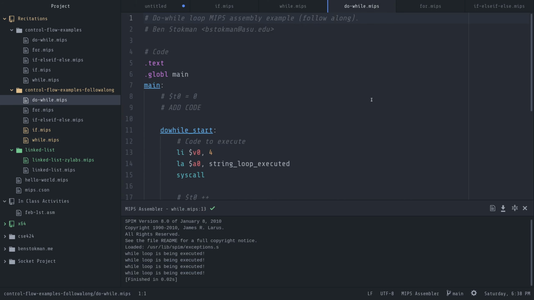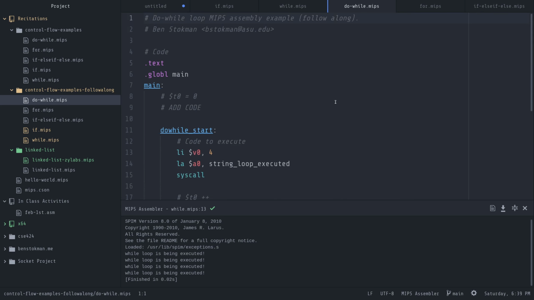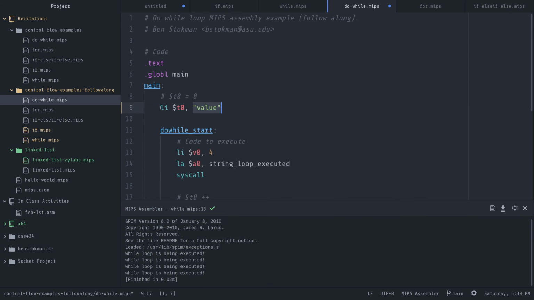A do while loop is slightly different than a while loop. It will always run the first time, and the check happens at the bottom to see if it should jump back up to the top. But it's basically the same process. It's just slightly less code. So we want to make t0 equal to 0, so load immediate, t0, 0.